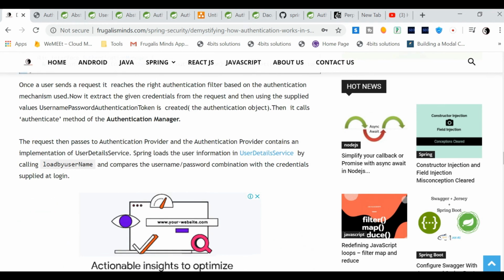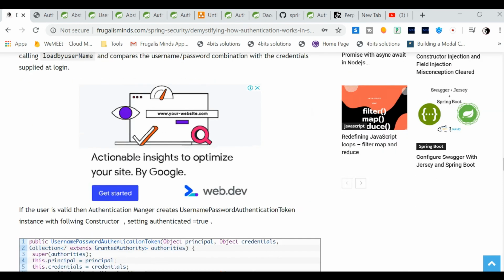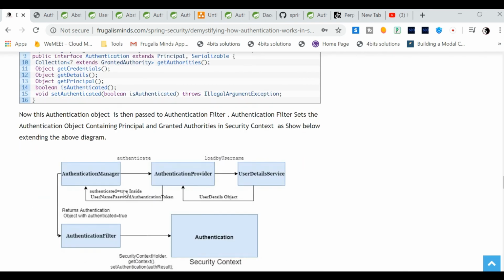Now once this is returned, if you see over here, this UsernamePasswordAuthenticationToken is basically an authentication object. So now the authentication manager returns that authentication object with user authenticated equal to true to your authentication filter again. So this is a loop, this is a call. The authentication filter calls authenticationManager.authenticate, which returns me the authentication provider, does authentication by loading the username, and tries to return me the user details object. And this user details object has all the properties.